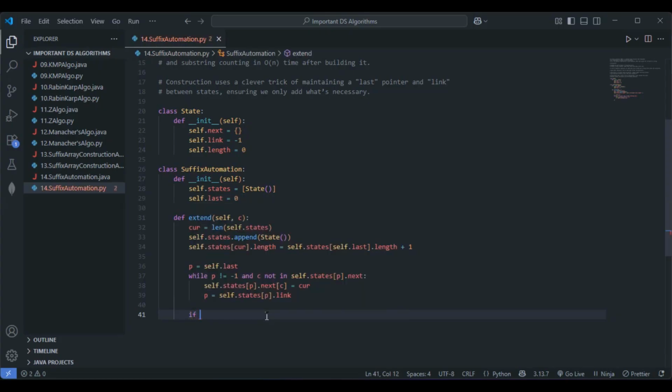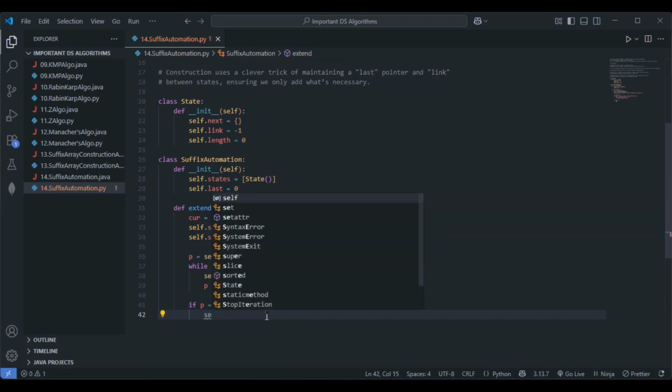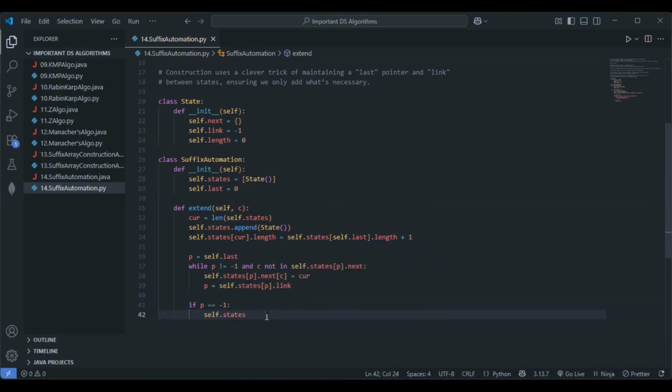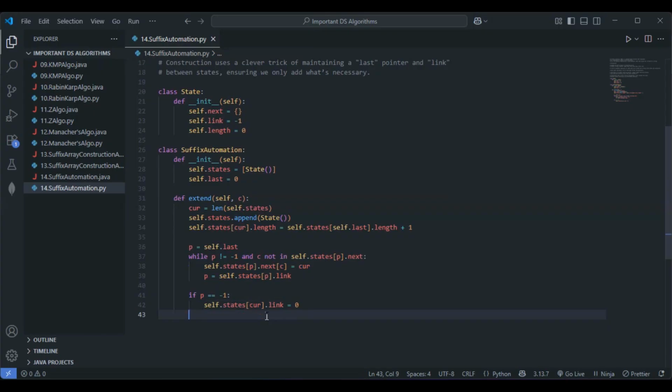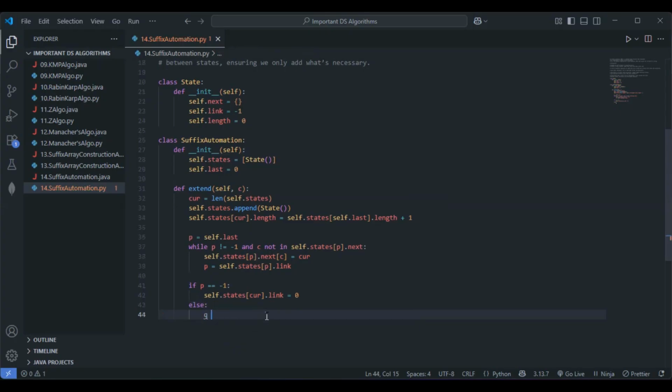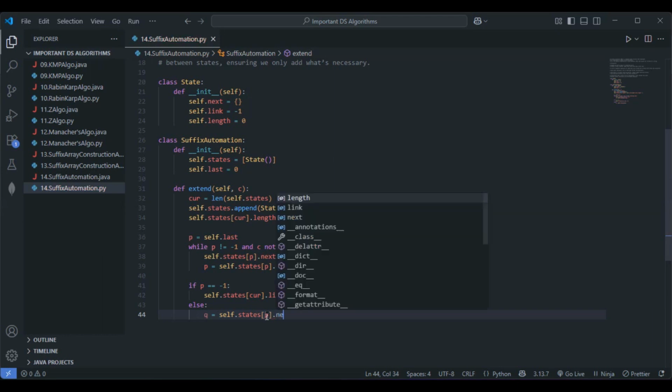So let's go with the simple if condition first. If p equals -1, we are setting the suffix link, right? So within the if condition, I'll go with self.states[current].link and assign this one to 0. Else, not elif, else, we have to set q to self.states[p].next, and within the array we have to pass c, right?